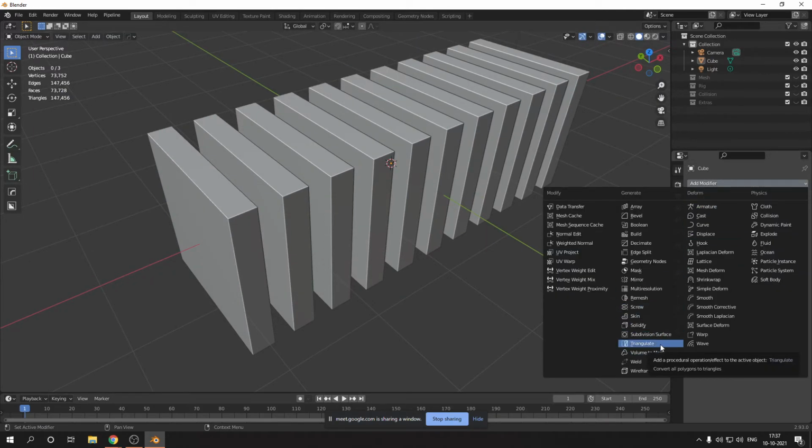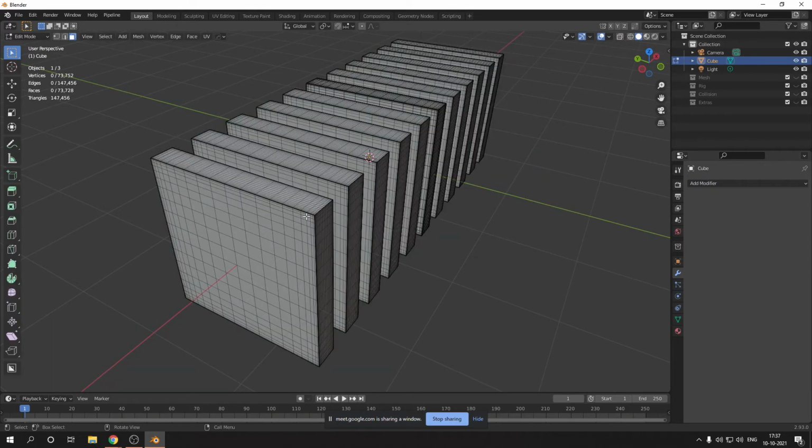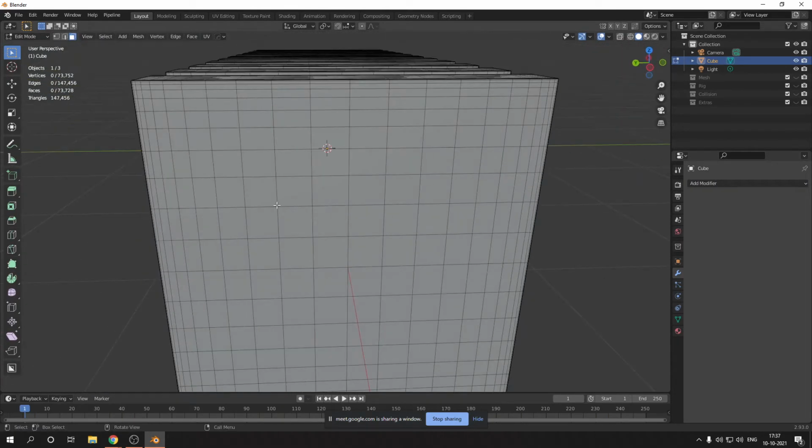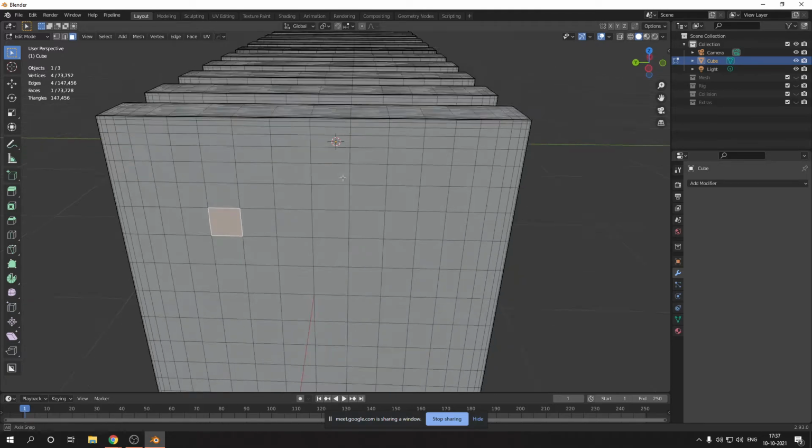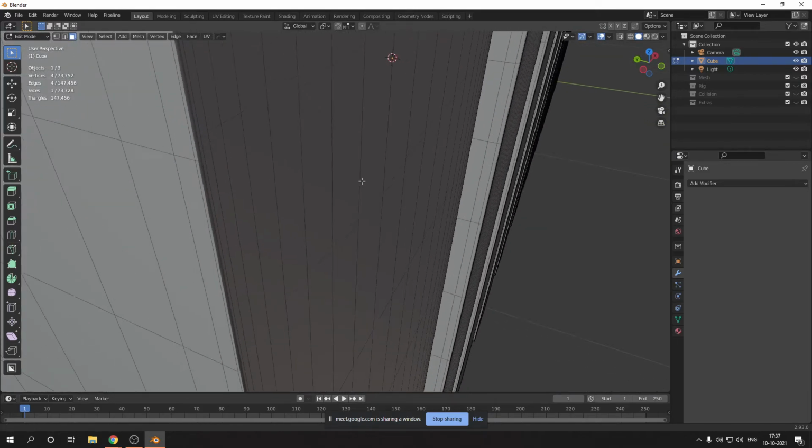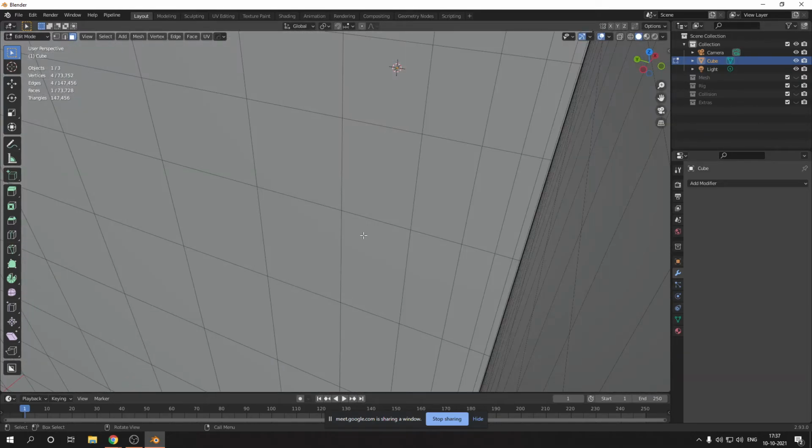Triangulate is when you want to triangulate your mesh. Just a second. As you can see, all of these are quads. What is a quad? Quad, as the name suggests, means four. So these faces have 4 points. If there is a triangle here, there has to be a triangle somewhere. I mean, there must be.